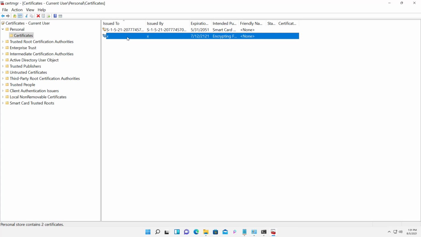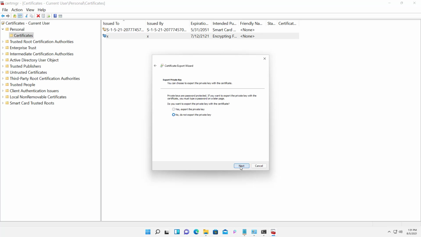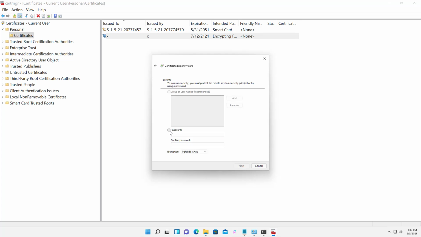logged in as. So what I can do is I can go right click and choose all tasks, and I can choose export. Click next. Yes, export the private key. Definitely need that. The defaults here are just fine. Put in a password to protect your certificate. Click next. And now the file name.